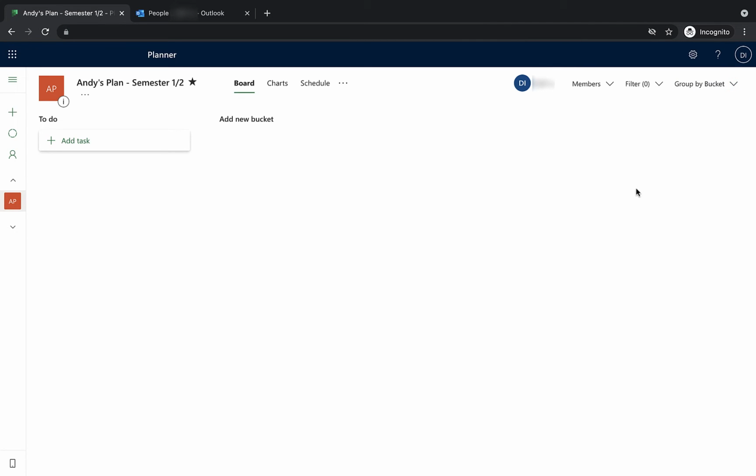Right, so we've gone through the plan creation stage. We've had a look at the interface and what the buttons and menu options do. Now it's time to understand how we can actually build our plan. You'll see here we have this bucket at the top called To Do, and we have another option called Add a New Bucket. By default, Microsoft Planner has given you its first bucket called To Do.